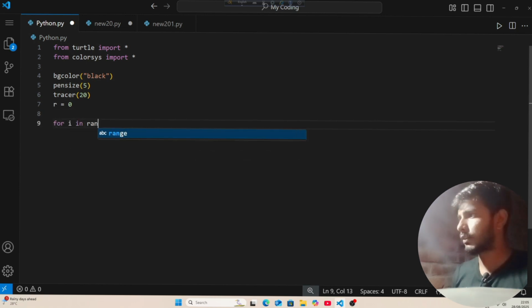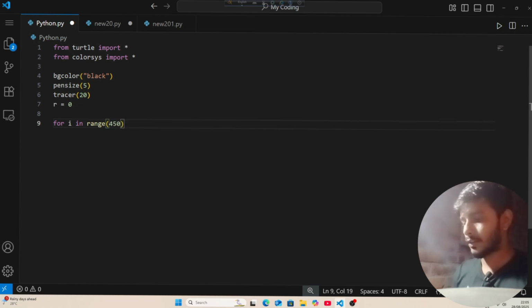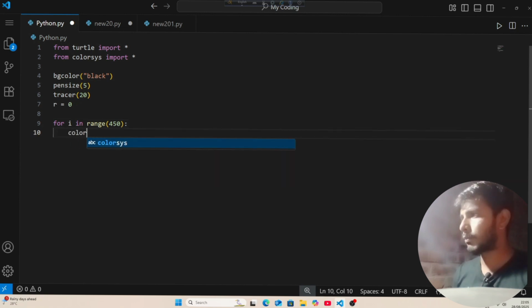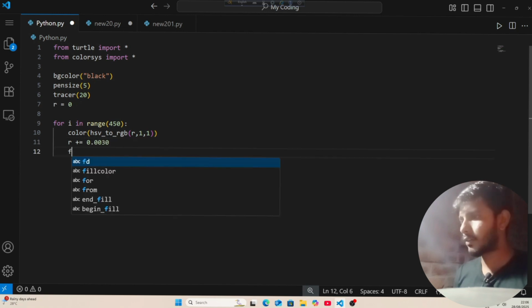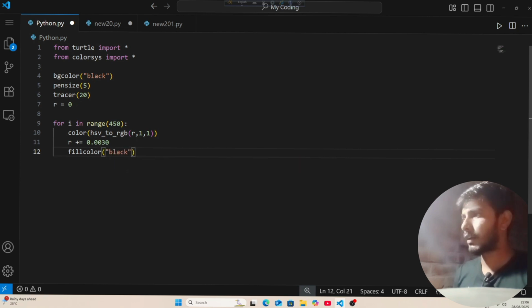For loop in range 450. Color setup. R, this is your random color setup. Fill color, background color fill black, any color of your choice.